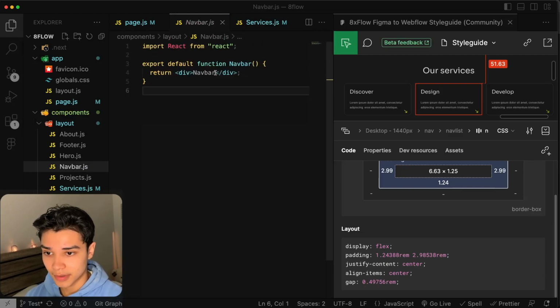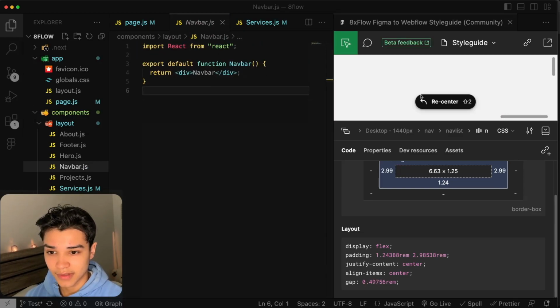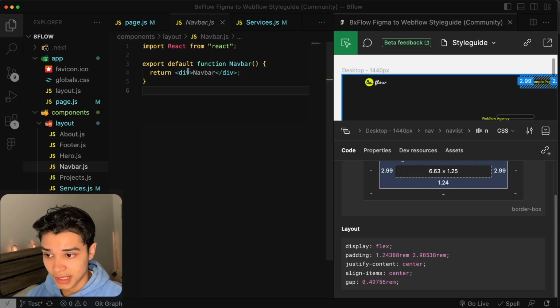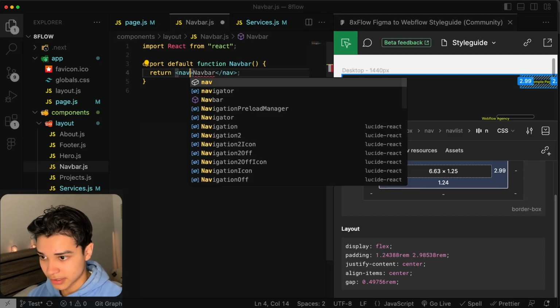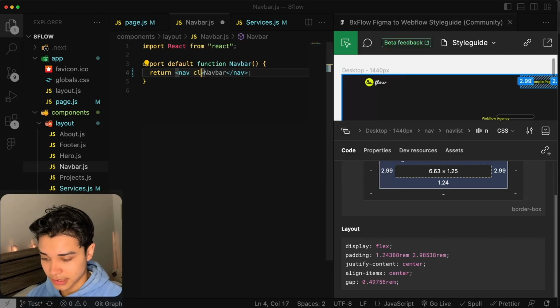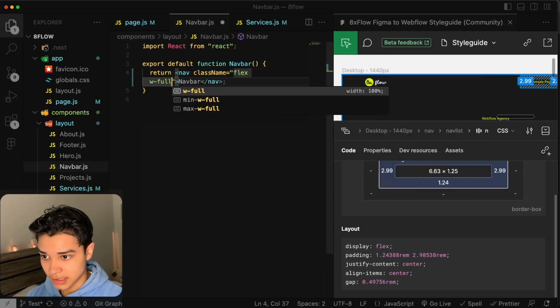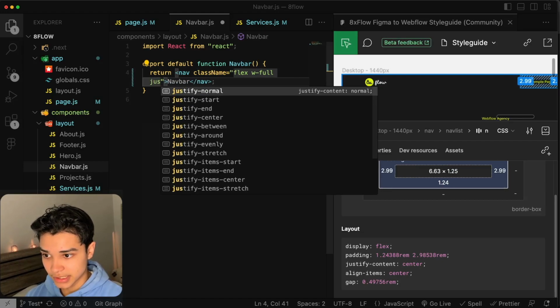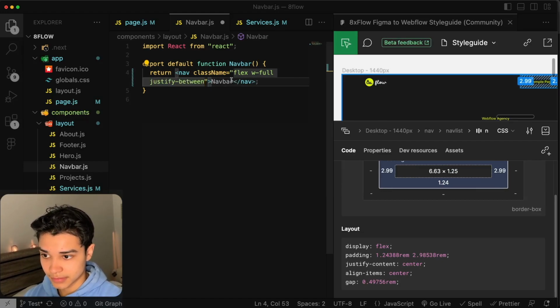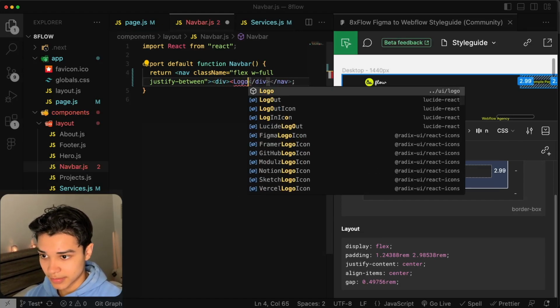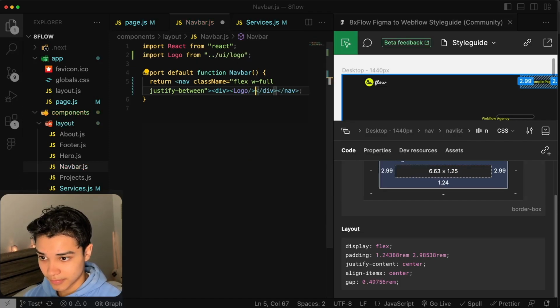So for our nav bar, we're going to use our little Figma plugin. We're going to need a nav component, so let's call this nav, and this is going to have a class name. It already has the padding in the page, so we're just going to do a flex here with justify between. Now here we're going to do a div that is going to hold our logo, so we can type in our logo and perfect.